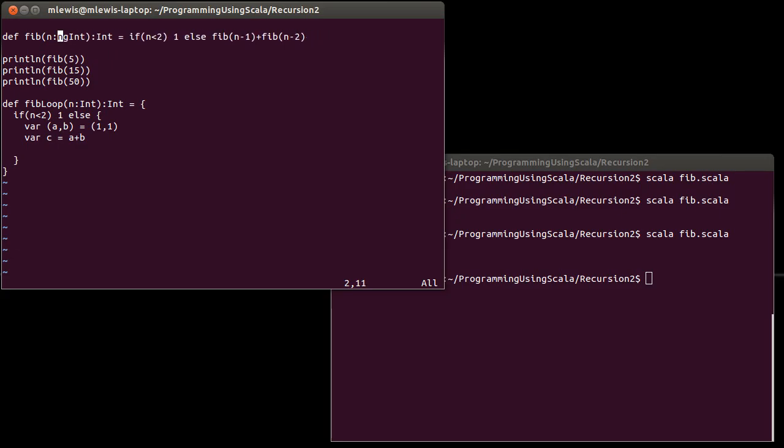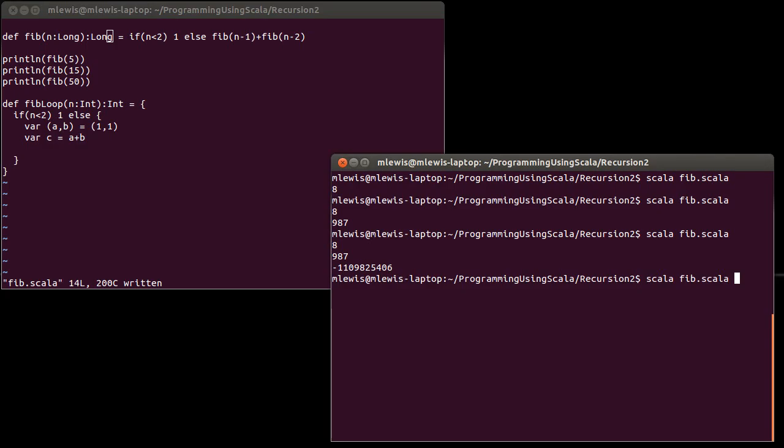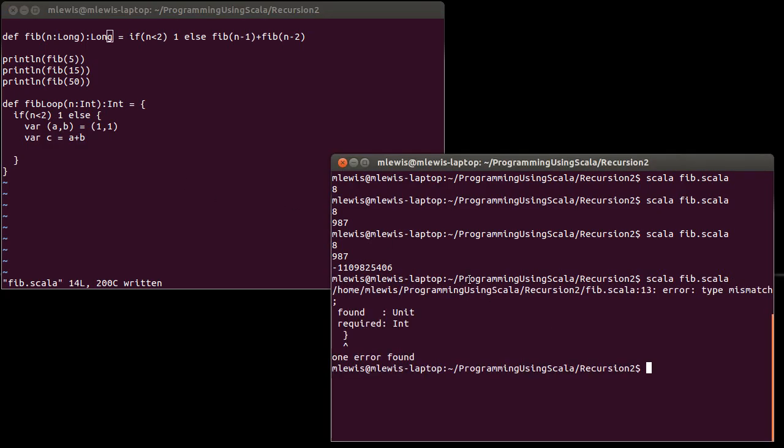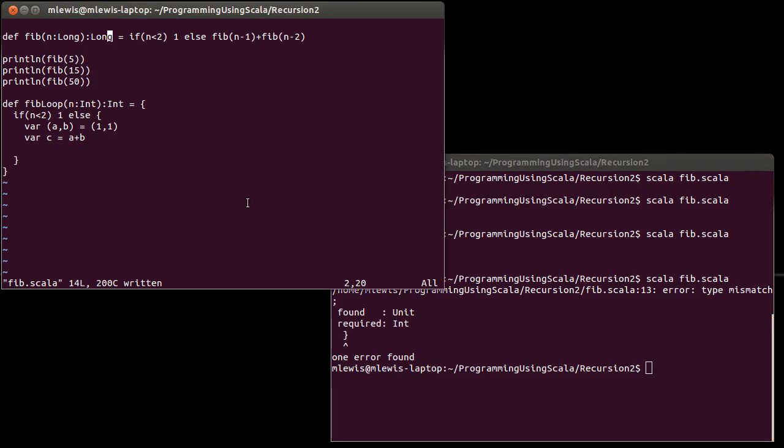Don't think I want to calculate fib with big int. Let's just go with long. And rerun that, and it will. Oh, I'm in the middle of writing this, so it's not happy.